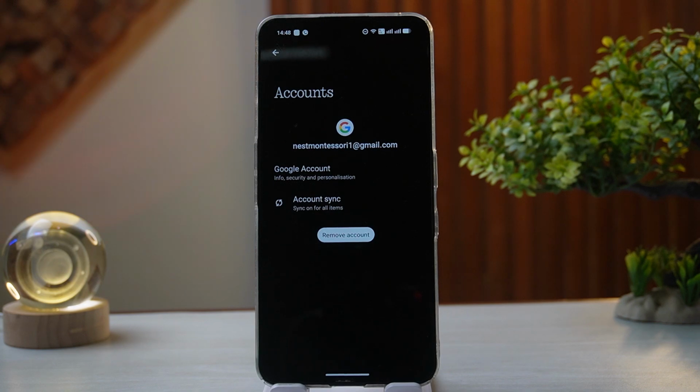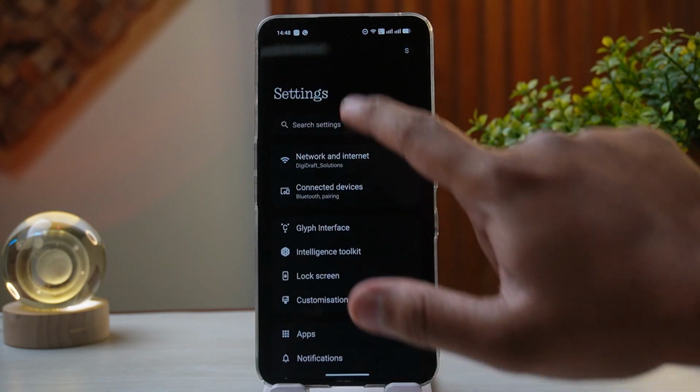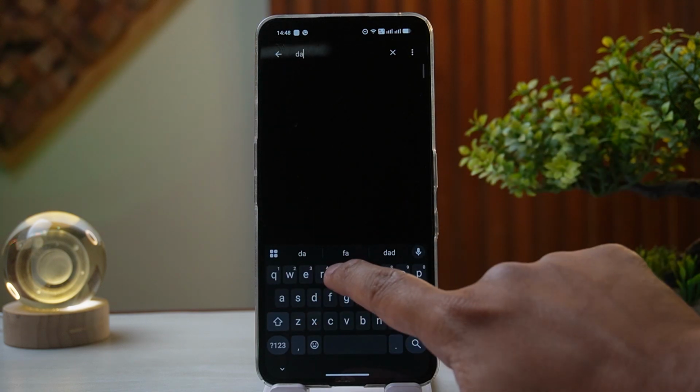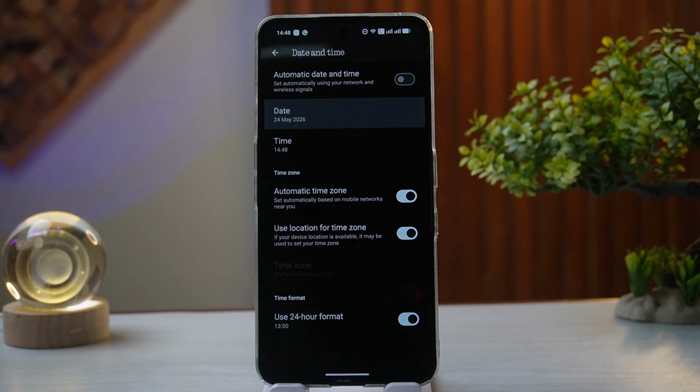The other thing that you can also do is head over to settings on your device and scroll down to find the search bar, and then simply type in date and time, tap on date and time, and then manually set the date and time if it is incorrect.